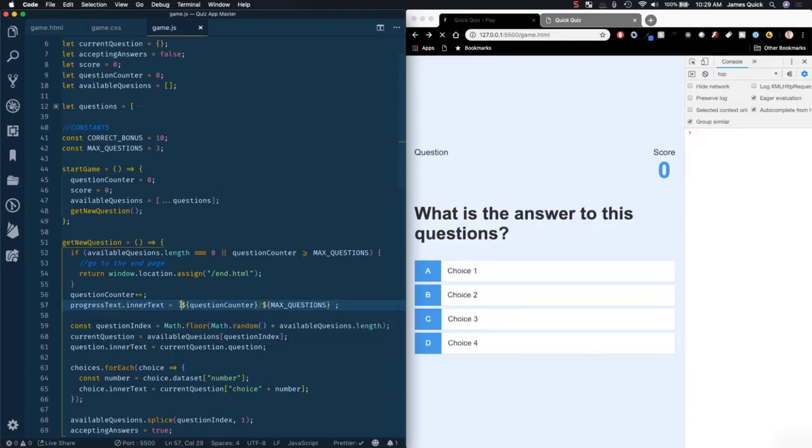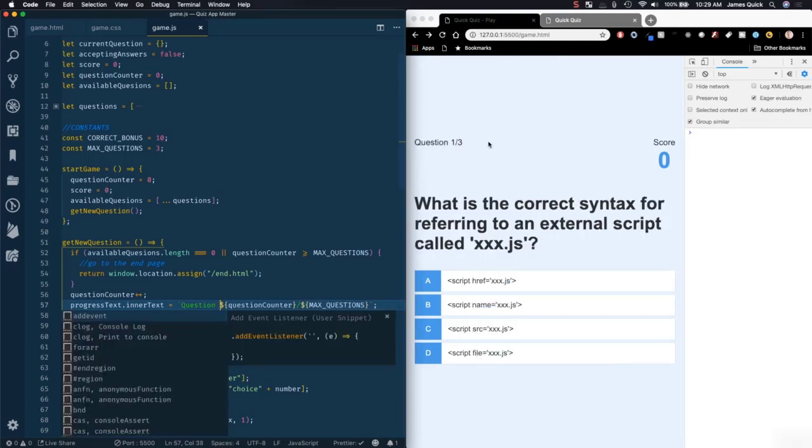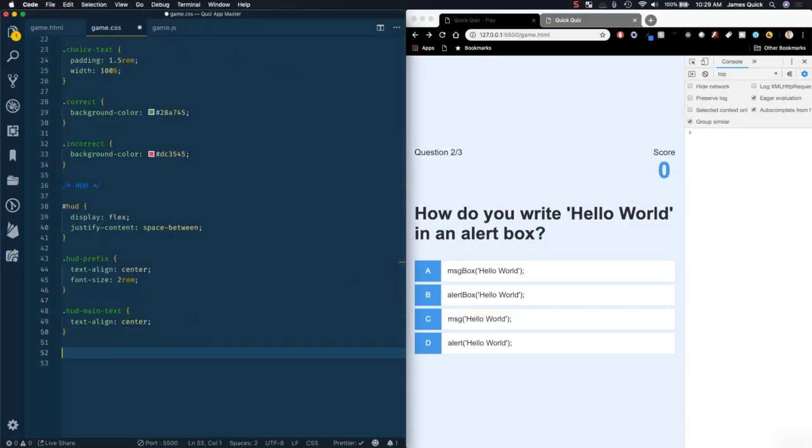We're actually going to add on question here too, just so it's obvious what it is. So let's just say question 1 of 3, and this will update the same way that it used to. Question 2 of 3 here, and so on and so on. But now we need to actually style our progress bar. So let's open up the CSS file, and we'll start by working with the progress bar.